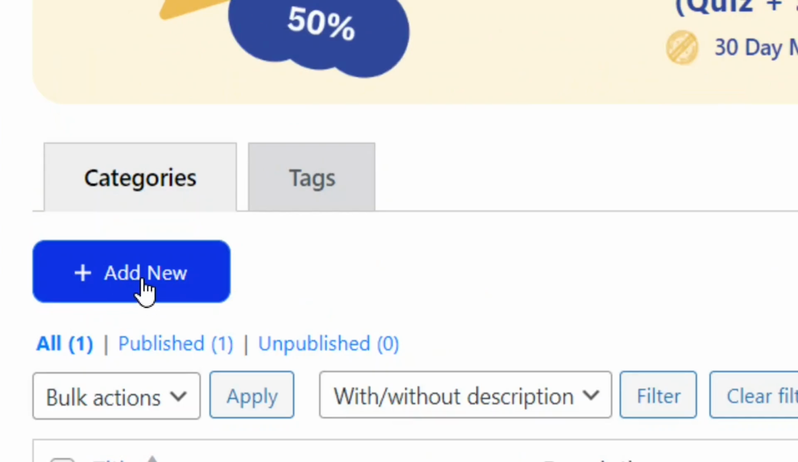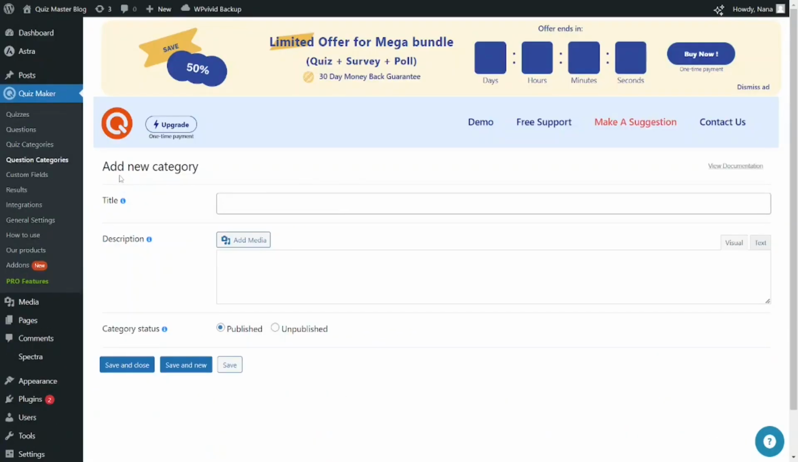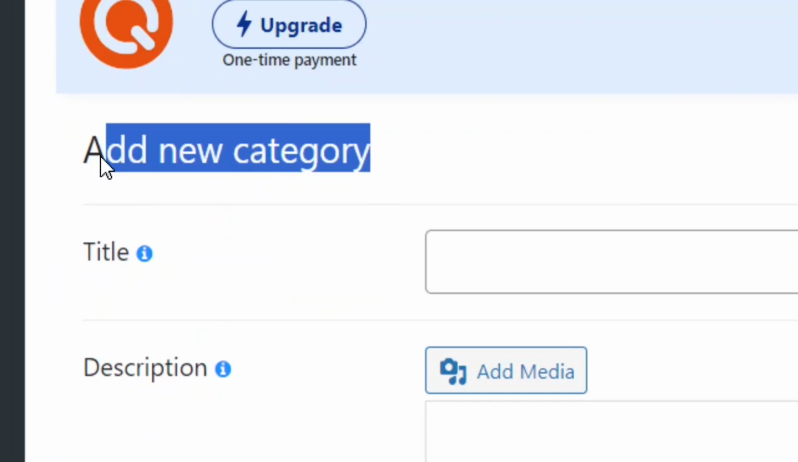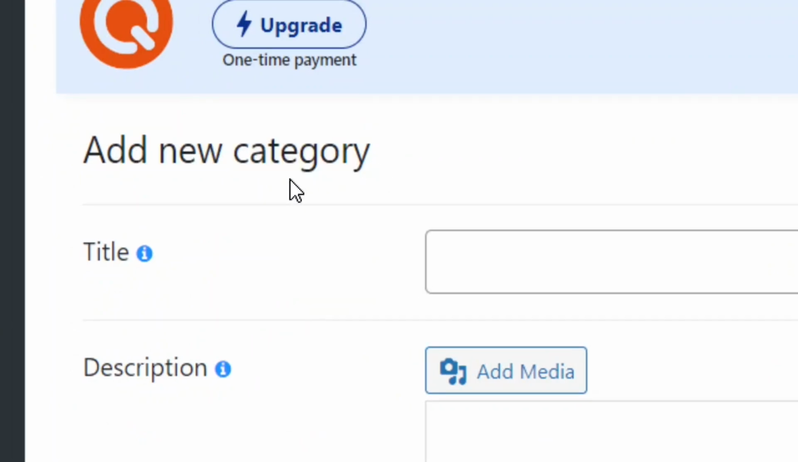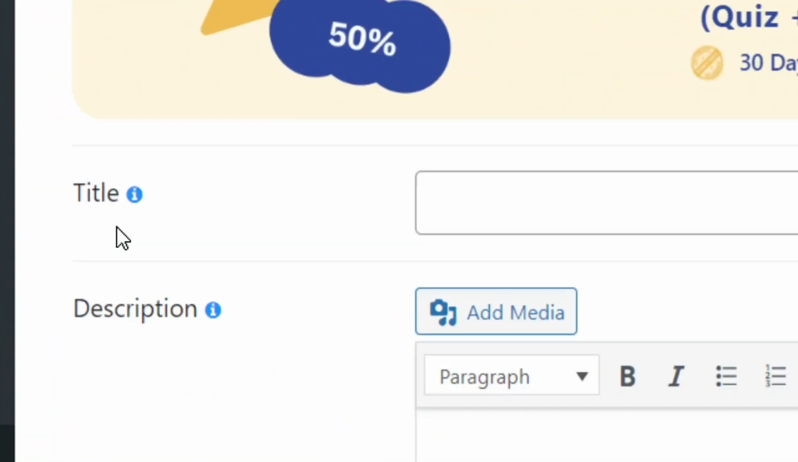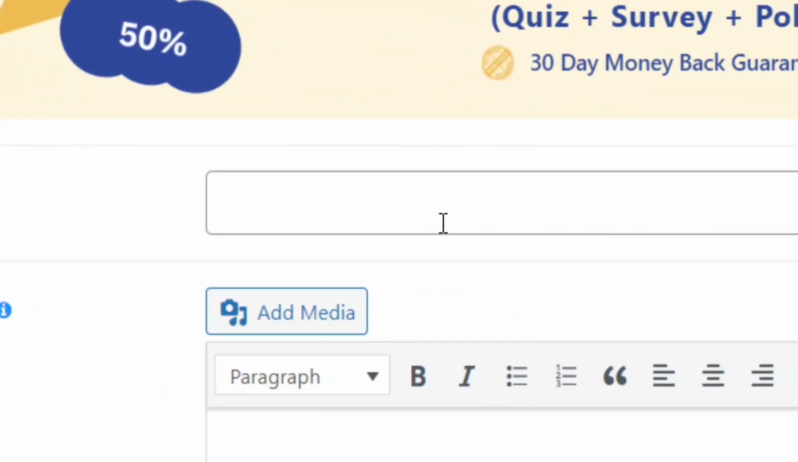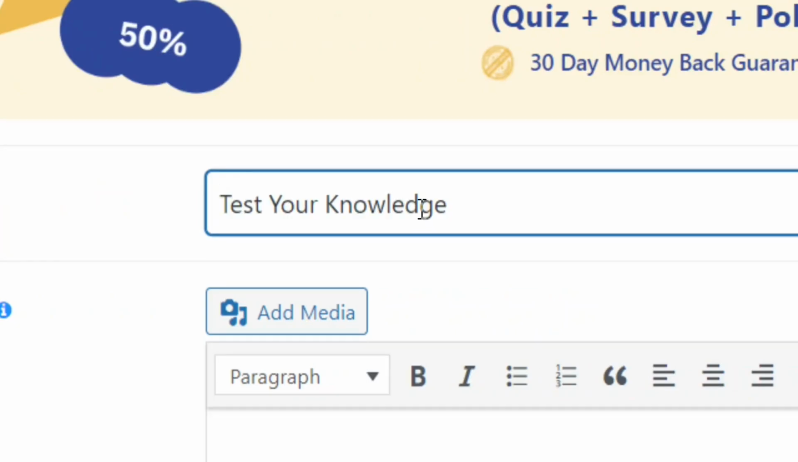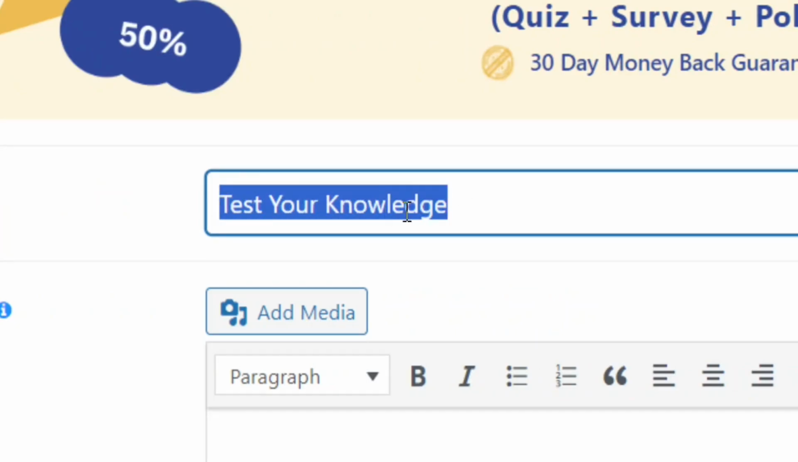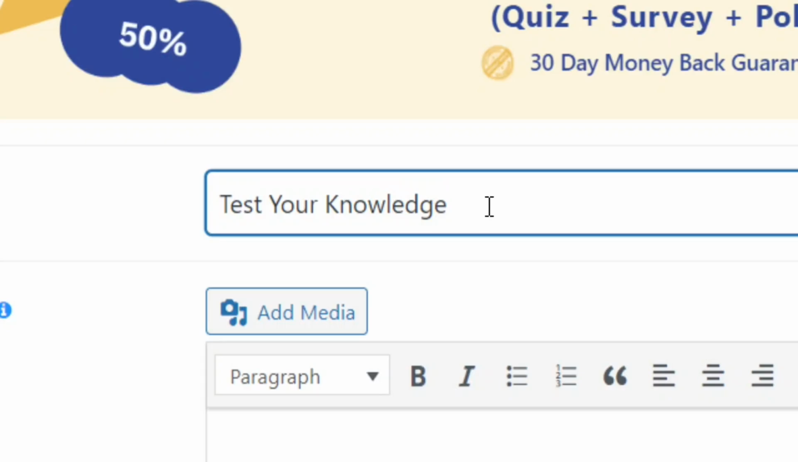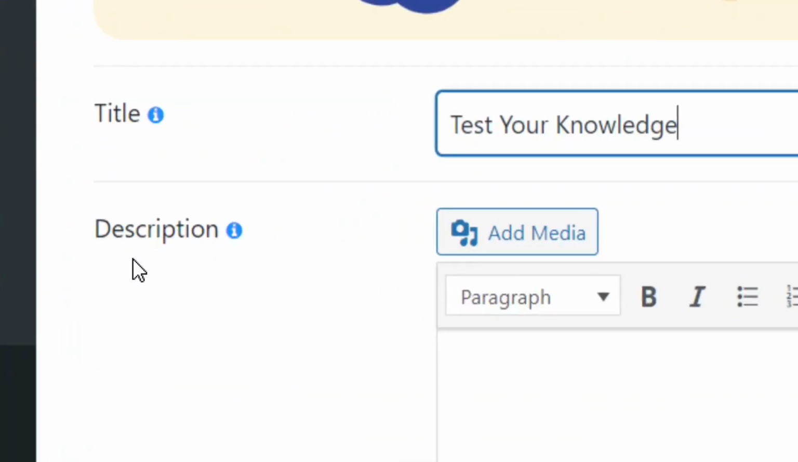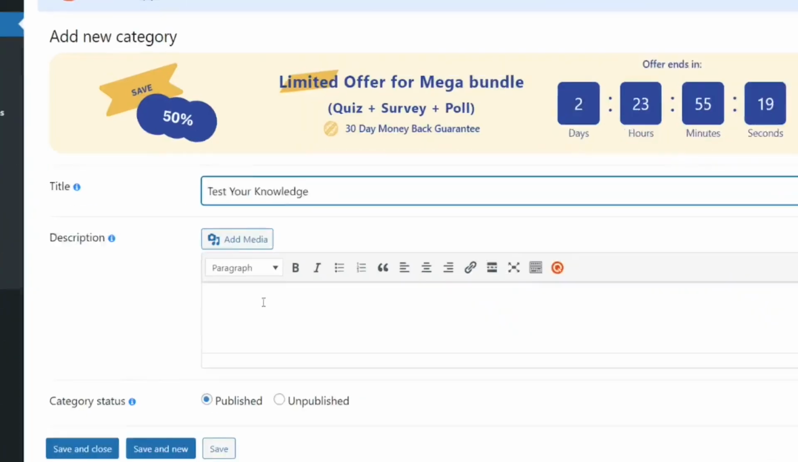So you can click on add new, and then over here what you have to do is to simply add your categories. Okay, so the first thing I have to do is to simply add a title of the question category by putting it right here. So I'm going to call my first category test your knowledge. Okay, so after writing it here, what you have to do is to simply come to the description and describe what you mean by test your knowledge.